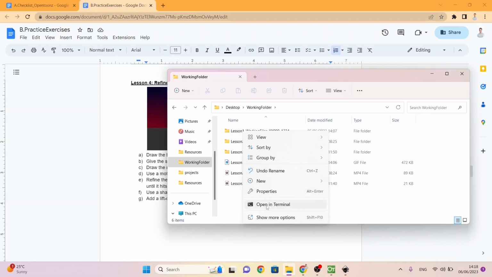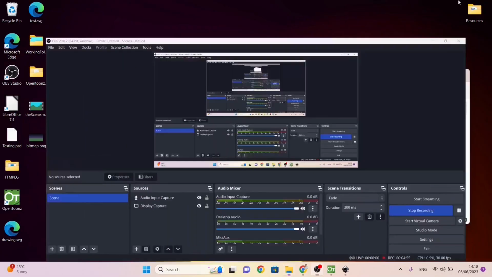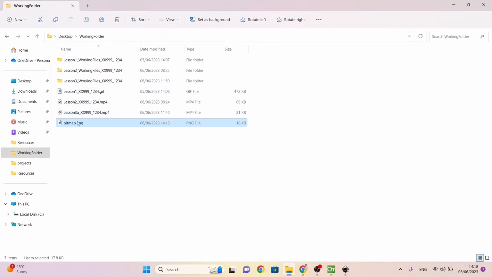when it comes to getting points on the exam, you want to upload as much evidence as possible. So I'm going to upload this folder as well to our working folder. So here I'm going to take the bitmap, copy it to the working folder, and rename it to lesson 4 background XX 999 1234.